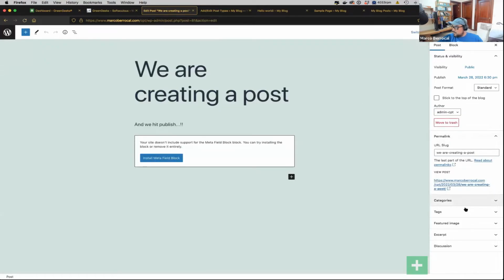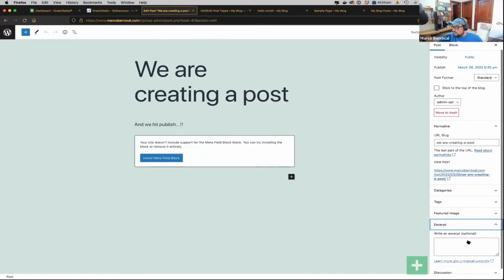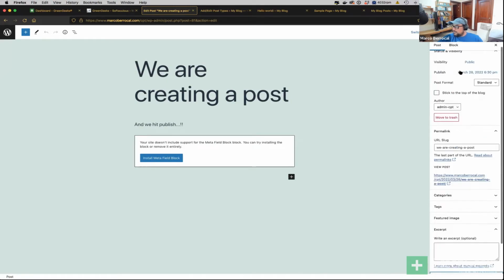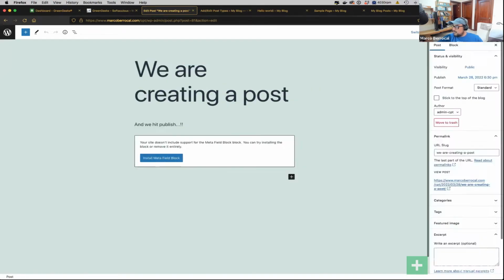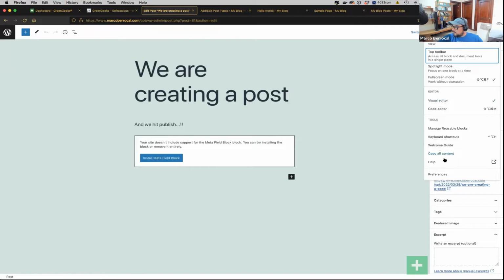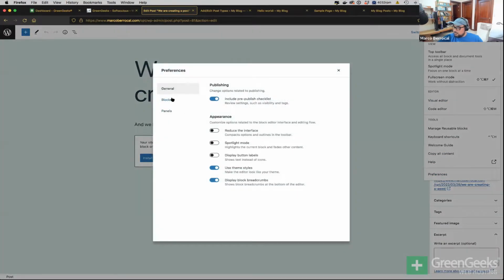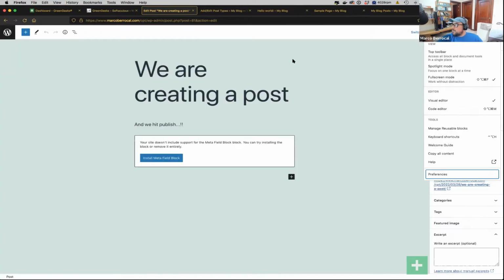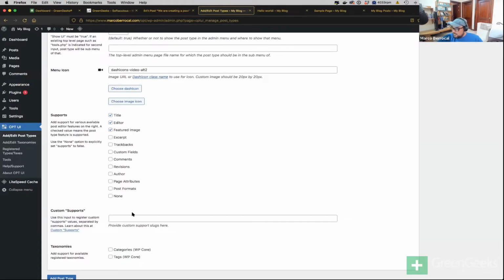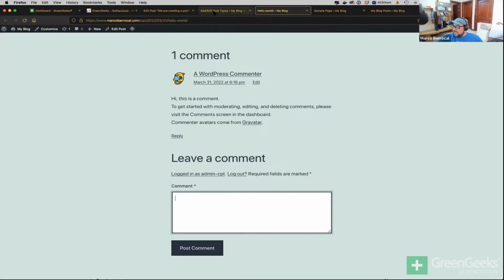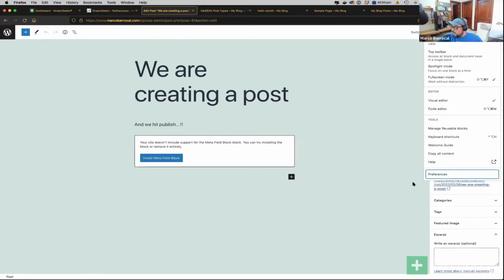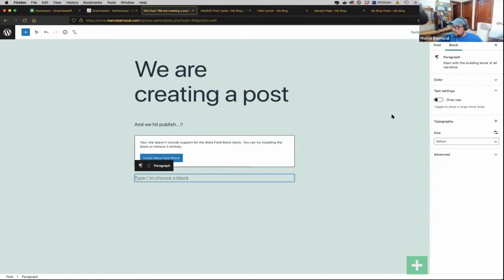Notice all these guys to my right, the excerpt, the discussion. There's more options that you can add, I think. Let me see, preferences, blocks, general, partners, no. Okay, so this over here is more or less, what do I want to add over here? What options do I want to add to my right?